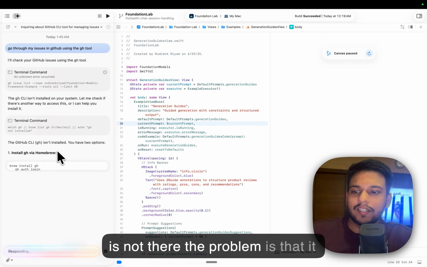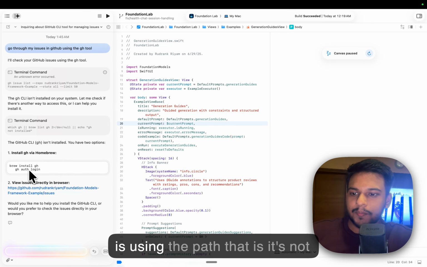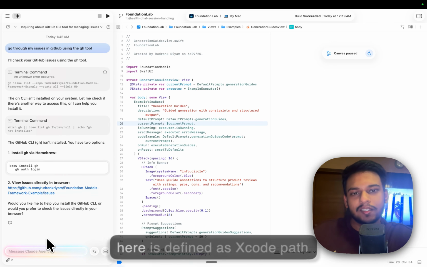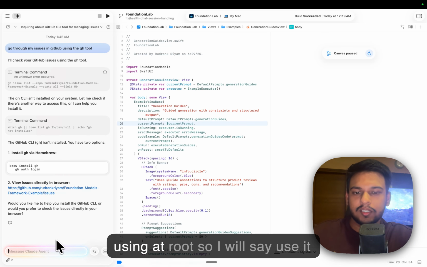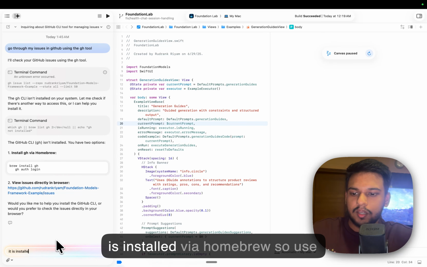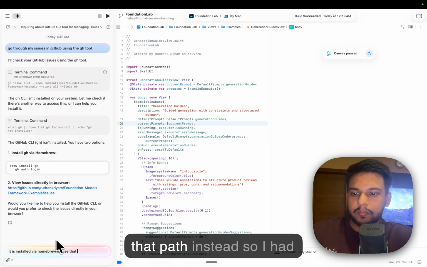The problem is that it is not directly using the path. The path here is defined as Xcode's path itself, not the one that we are using at root. So I will say it is installed via homebrew, so use that path instead.